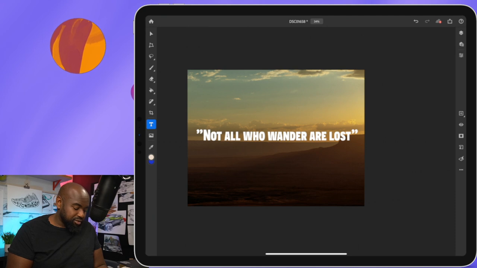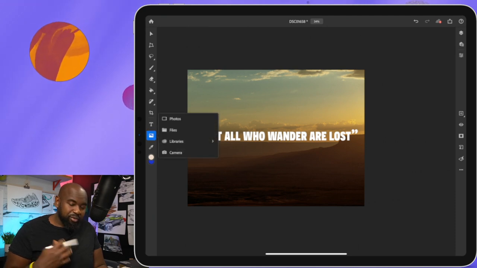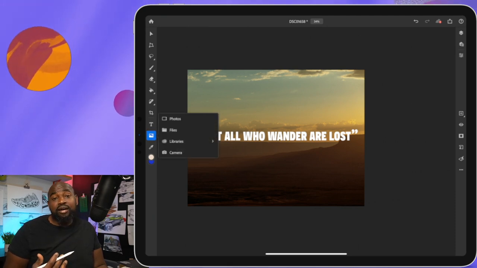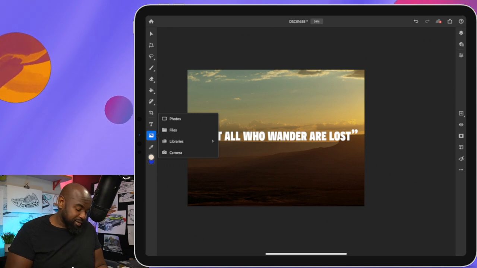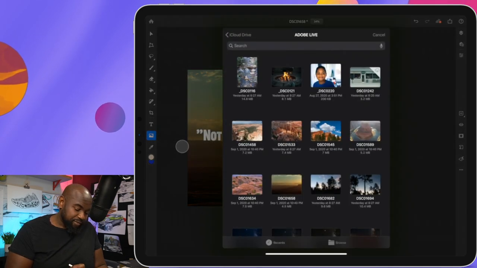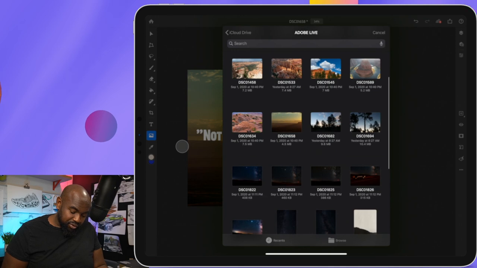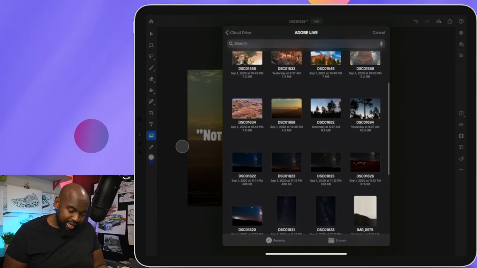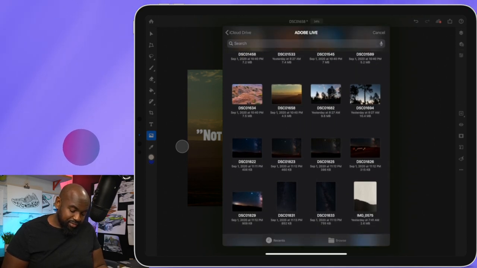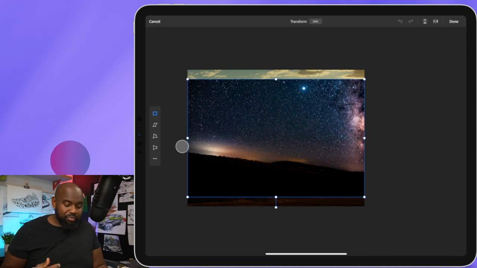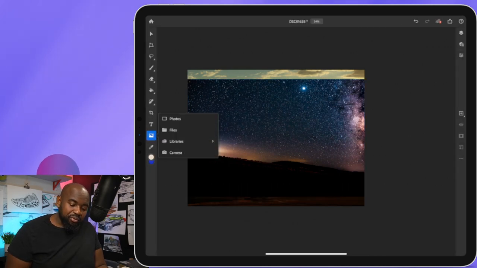So one thing I can do is, let's say I want to import another photo and apply it to this photo kind of in an overlay style. So I'm going to go to Files, and I have these really cool galaxy images here that I took. I did some astrophotography on this trip as well. So I'm just going to import that.